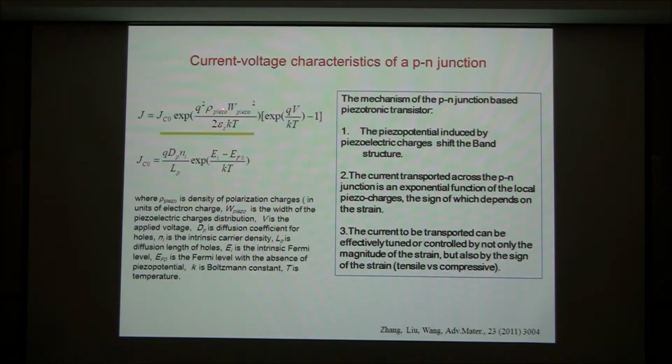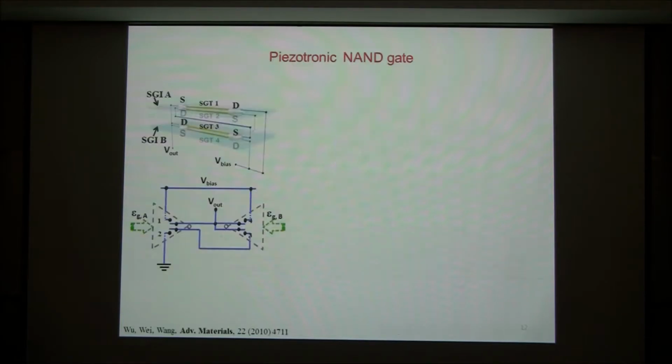If you have a positive piezo charge here, this is a positive quantity. Exponential of a positive number is enlargement, magnification. So large current can go through. But if it becomes negative, this is exponential of a negative number. It becomes extremely small. It cuts the current off. This is a strain-gated transistor from a simple equation point of understanding.